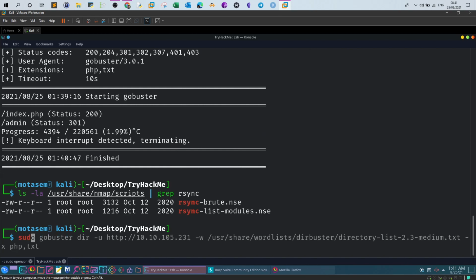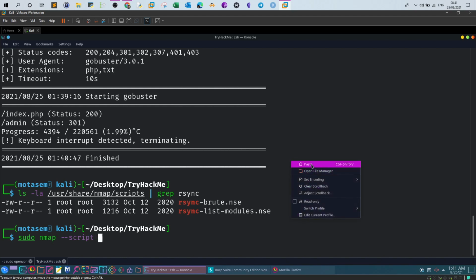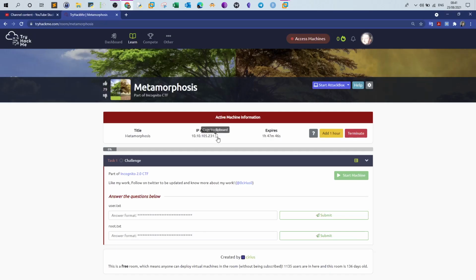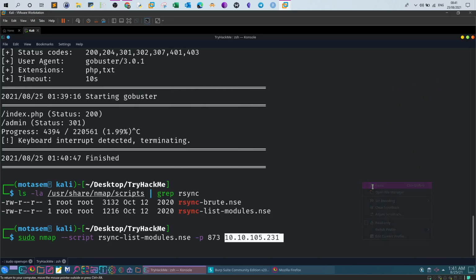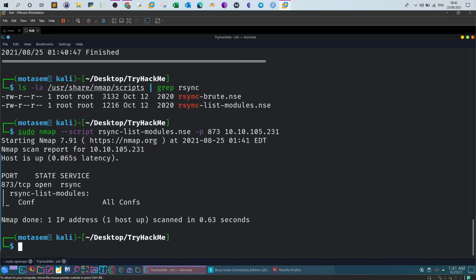So sudo nmap --script, then -p, define the port 873, and lastly we define the target machine IP address. Okay, so there is one share here, conf, for configurations. So now we know what to access in rsync. It's time now to use the rsync tool to list these shares.